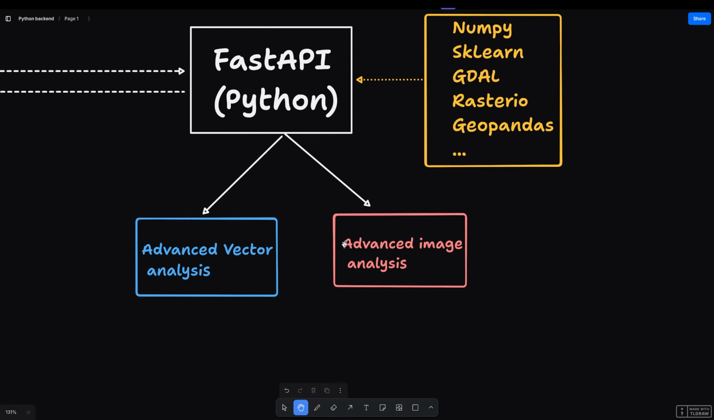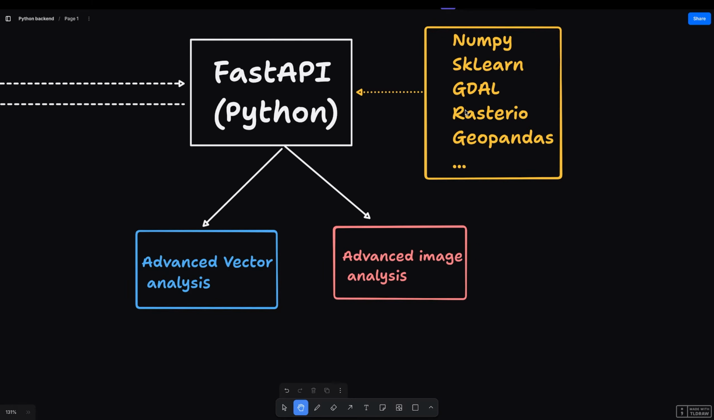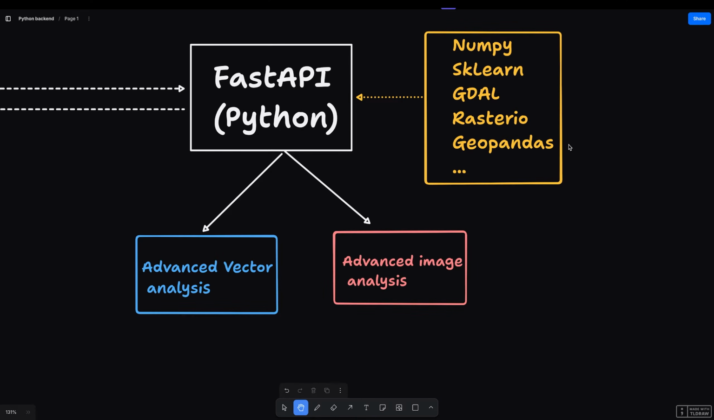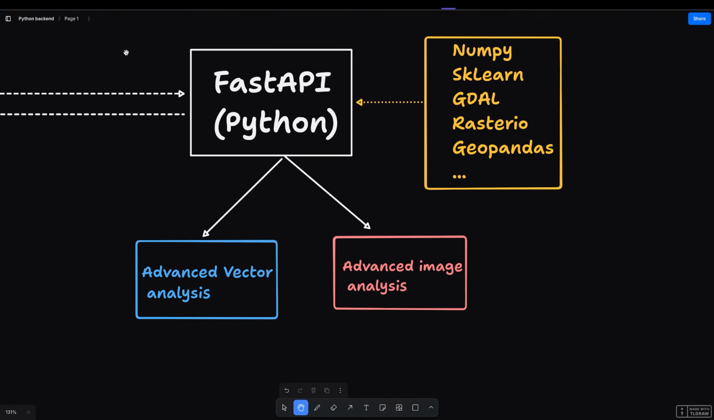For those applications, all that data is sent to the Python backend, and all those calculations happen in here. And because Python has very mature libraries for different types of analysis, data science, and geospatial analysis, it's actually going to be much easier. So we will have NumPy, scikit-learn, GDAL, Rasterio, GeoPandas, and so many other libraries that we can use. And as you will see, building such a backend for our Next.js app is very, very easy.